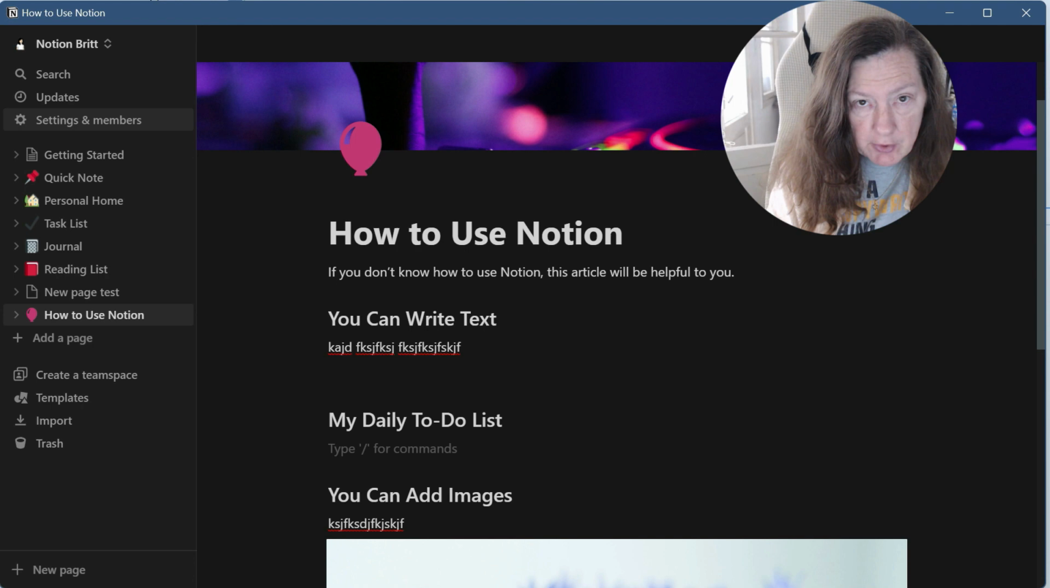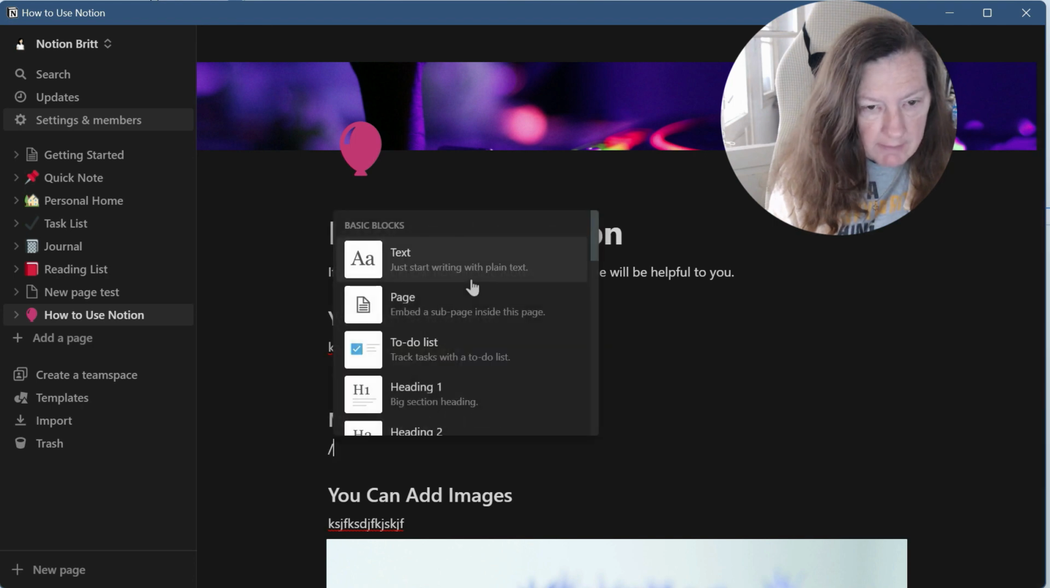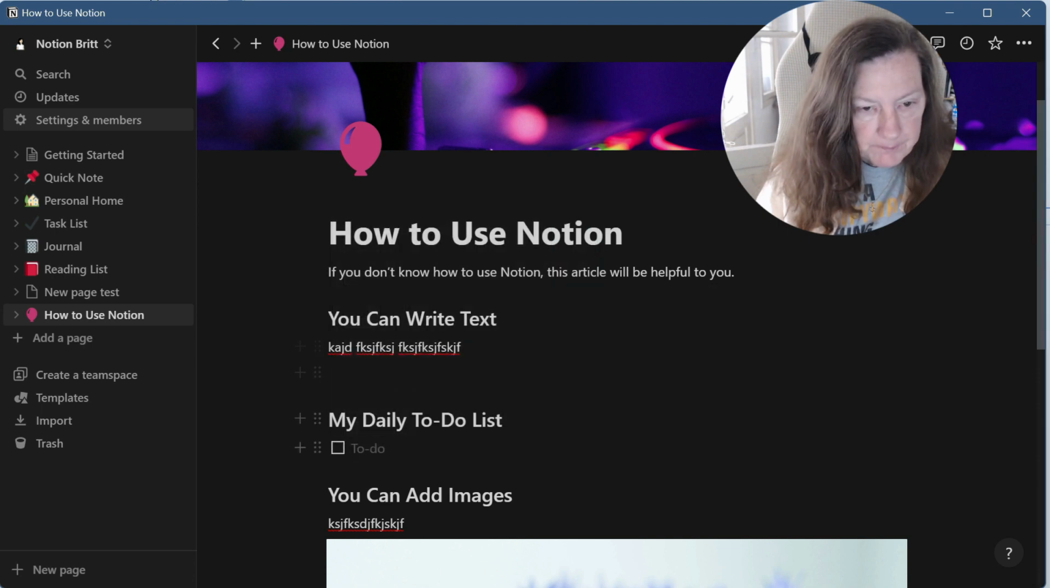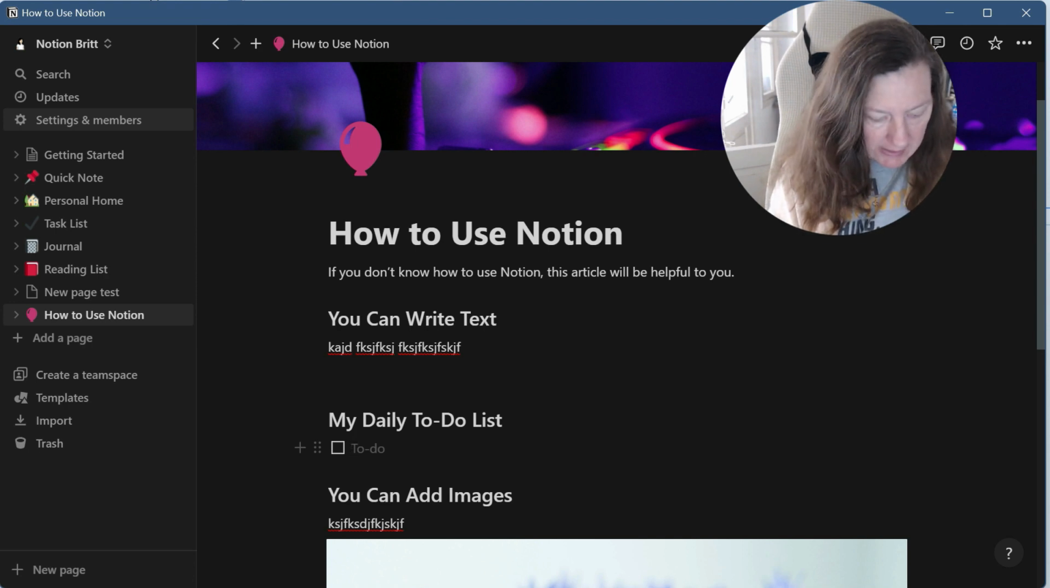Once again, I'm going to hit the / command and find to-do list, and it's actually among the first here, so I don't need to do anything else. I can just click it. You can also start typing to do and it will work too. So now I have a to-do list. All I need to do right now is to add what I want to do.